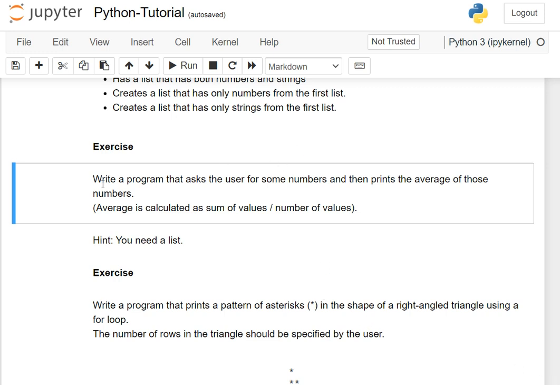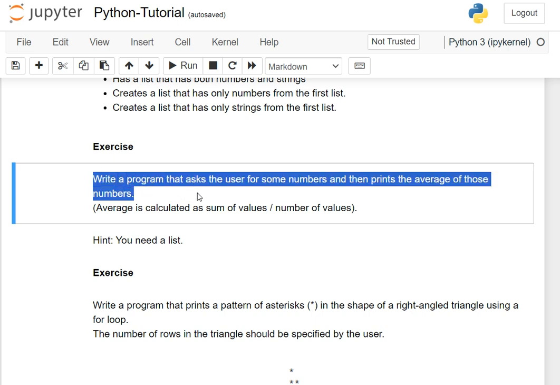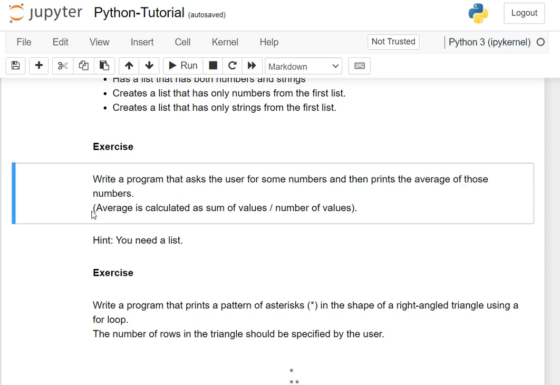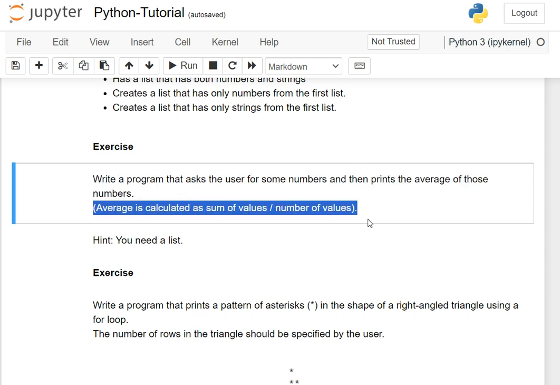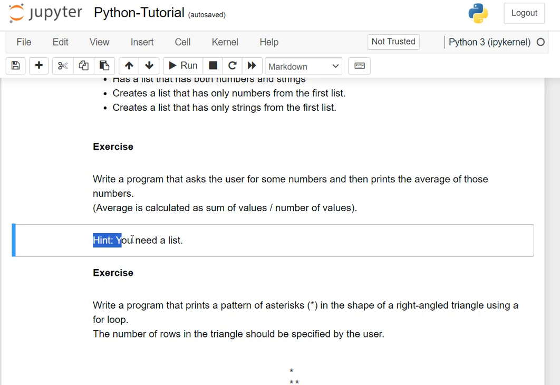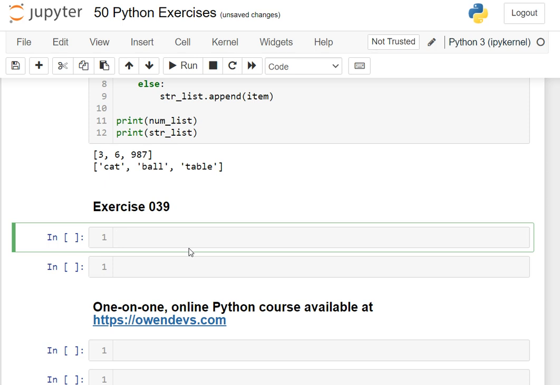Exercise 39. Write a program that asks the user for some numbers and then prints the average of those numbers. As a reminder, average is calculated as sum of values divided by number of values. There's a hint given here that you need a list. So, first we create the list that we'll need.